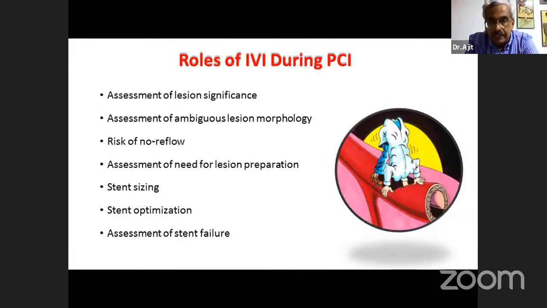You look at the assessment of the lesion. Is it significant or not? You look at the assessment of the lesion morphology. Is it fibrous? Is it fibrofatty? Is it high lipid containing? Is it calcium? Because of the technology which you will use, for example, if it's a heavily calcific artery, you will use a rotoblator or a cutting balloon or a lithotripsy balloon or something else with which you can modify the plaque. We also know that if it's a high lipid containing plaque, you have a risk of no reflow.